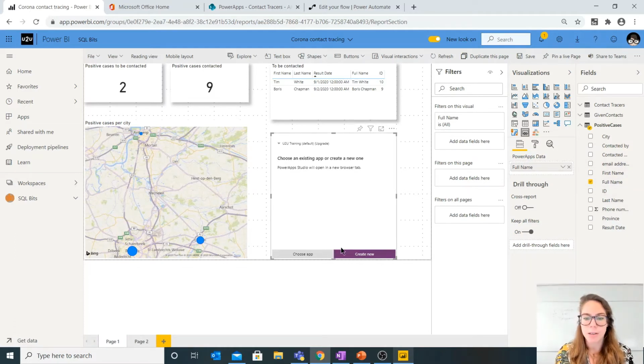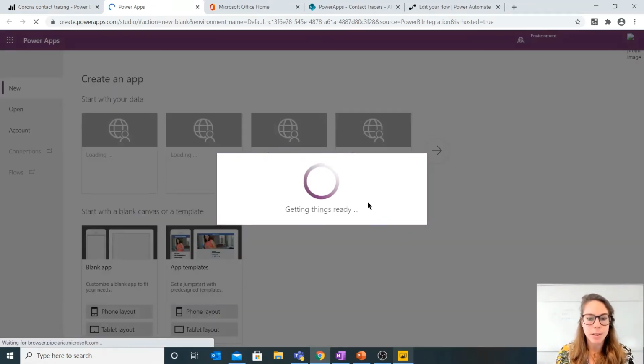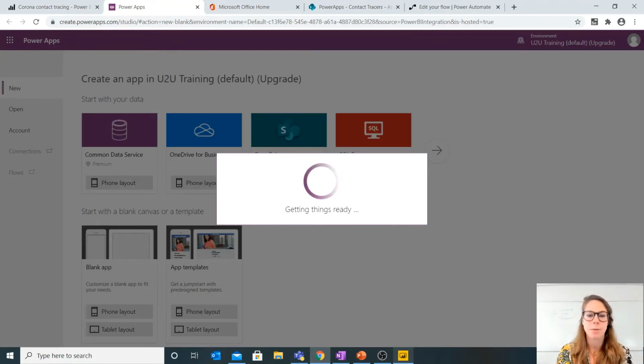And let me then create a new Powerapp. So here we can see that it shows me the default environment of my account. I can choose to open an app that I already created or create a new one. So I will create a new one. This sometimes takes a bit of time, getting things ready, loading and so on. So I will just shortly pause my video and get back to you in a moment.